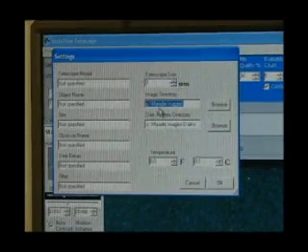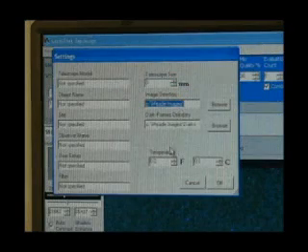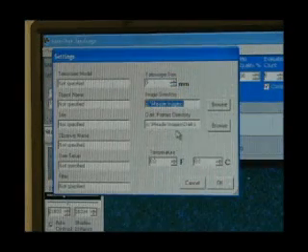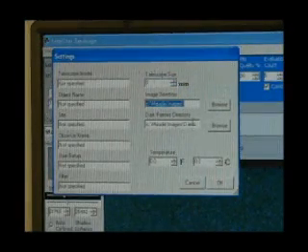I use C:\Meade Images for my image directory, and C:\Meade Images/darks for my darks directory.